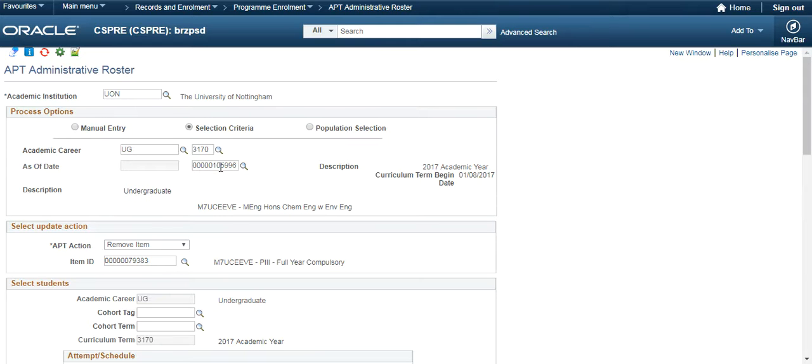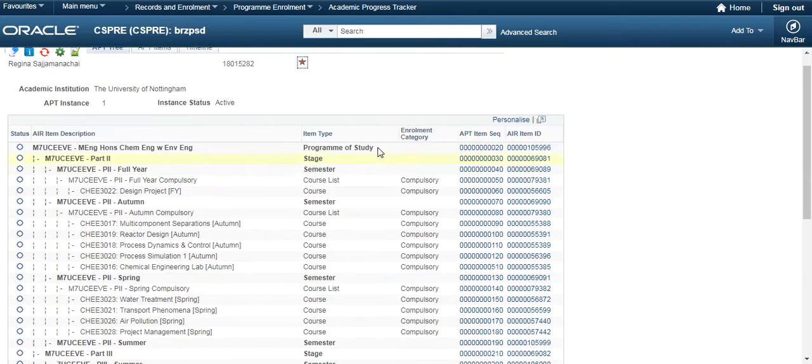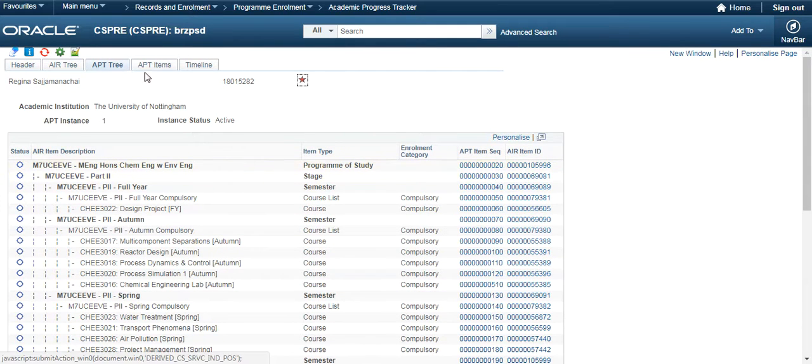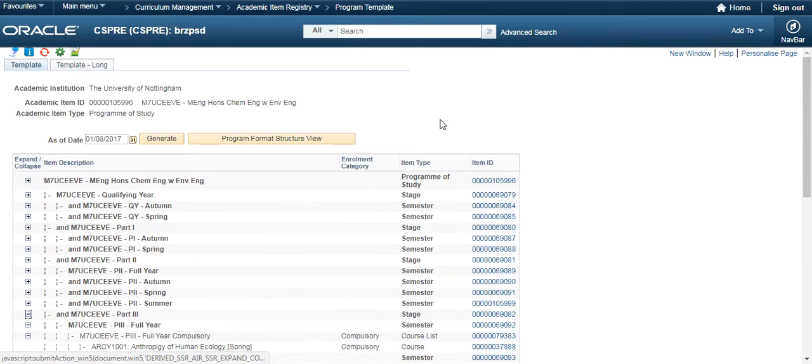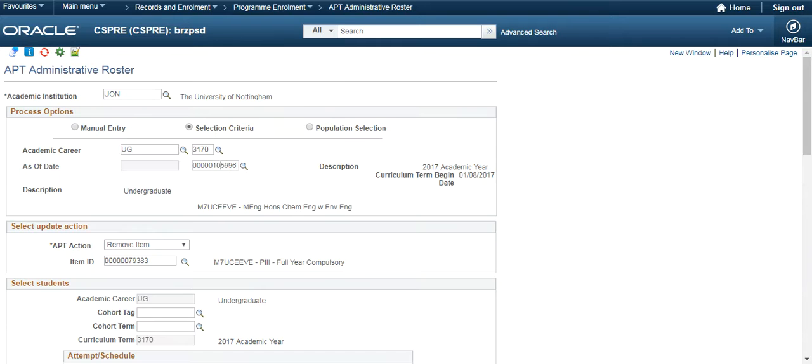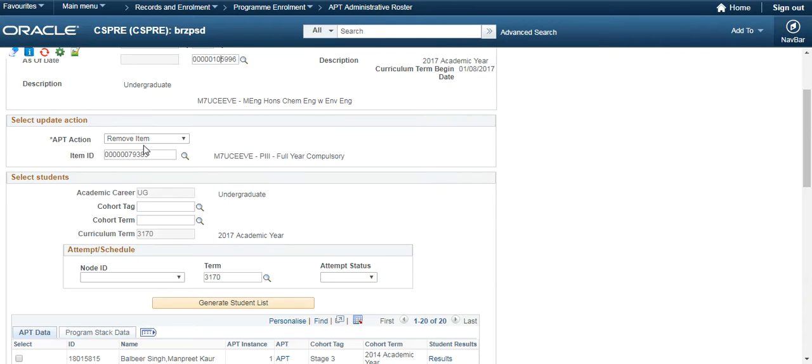Now I need to get the ID number for my program of study. If you go into the APT, you'll find that here at the top, or you can search in Program Template, which I've got open here. There it is, or you can get it through Build Program by Format. So we get that number, we put it in here, and that brings this up. Now I come down to the next section, and I want to remove an item. So that's the bit I'm going to select.